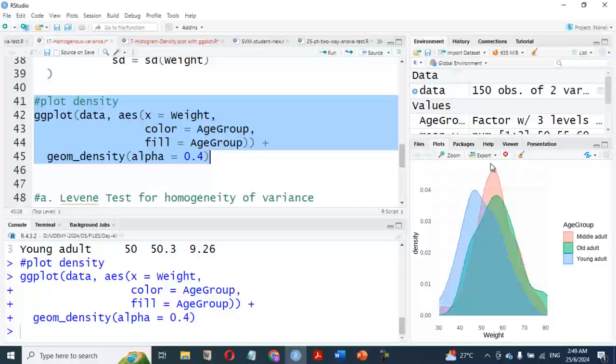Now you can see we have age group here. Then we have our weight, right? Look at this shape here. This shape shows that it seems to be conforming to normal distribution, right? But you can see each one at the back.